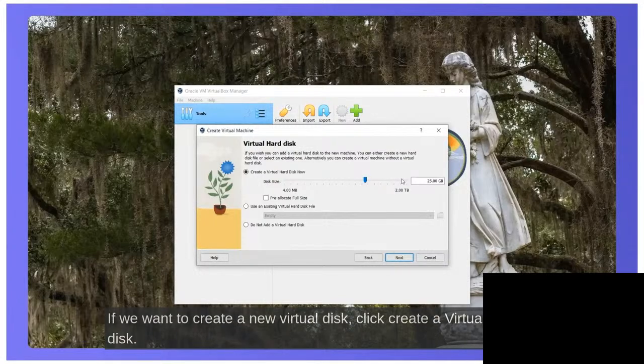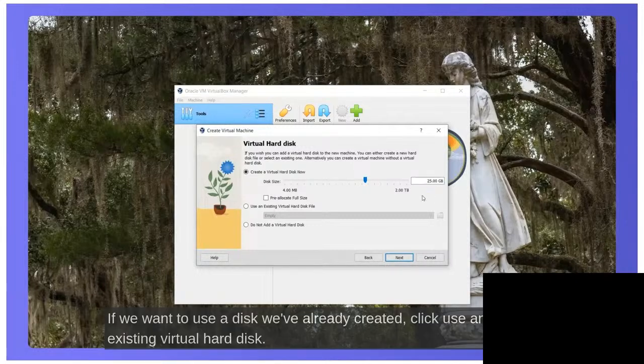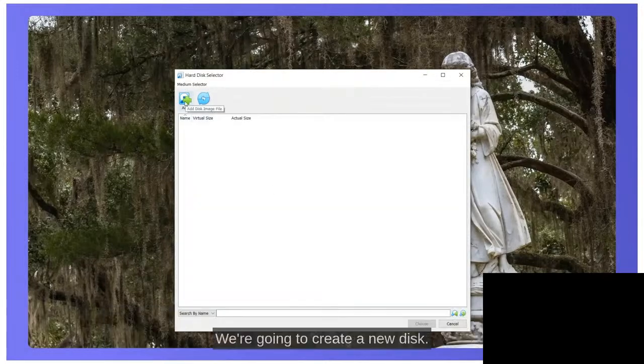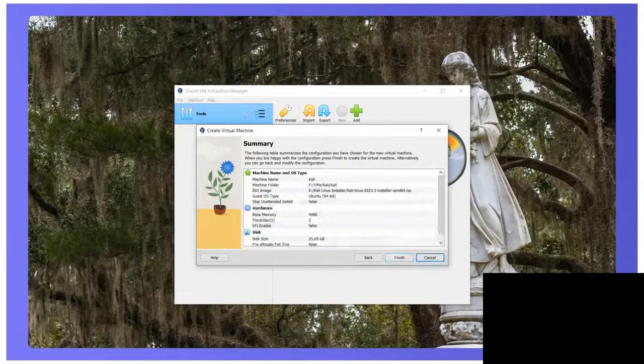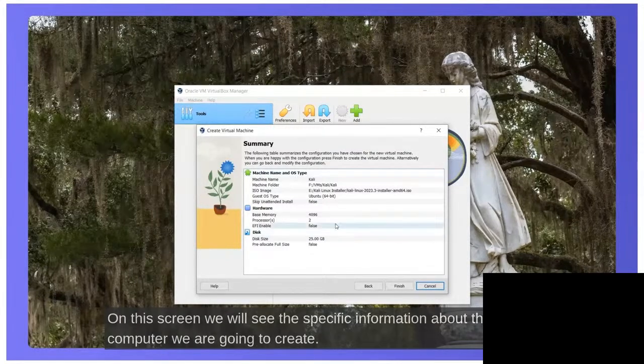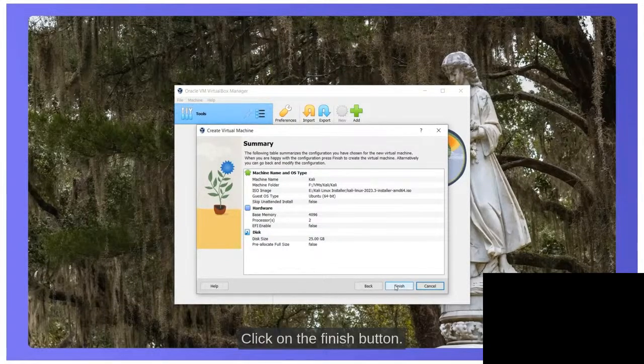On this screen, we specify the disk system of the virtual machine. If we want to create a new virtual disk, click Create a Virtual Hard Disk. If we want to use a disk we've already created, click Use an existing virtual hard disk. We're going to create a new disk, so we click on the top option. We select 20 GB as the size. Click Next. On this screen, we will see the summary information about the virtual computer we are going to create. Click on the Finish button.